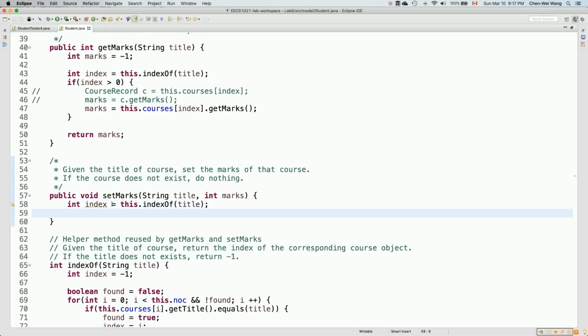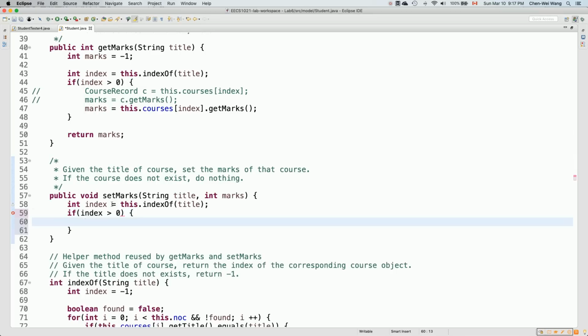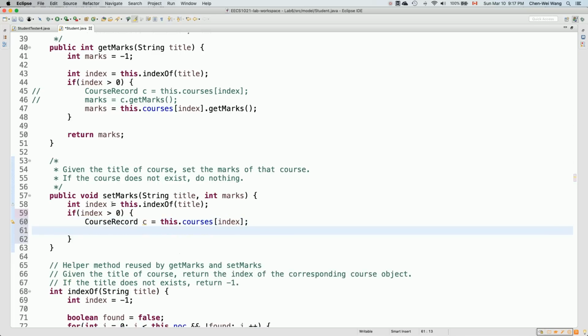And then once we get an index, we can say if the index is not -1, if the index is larger than 0, in that case, we're going to do something. Otherwise, we do nothing. Again, you can set it directly. You can either say Course c is assigned to this courses at this position index, which is guaranteed to be valid. And then you can say c dot setMarks, and then you can set it to be the marks. So the marks over here correspond to the marks over here.